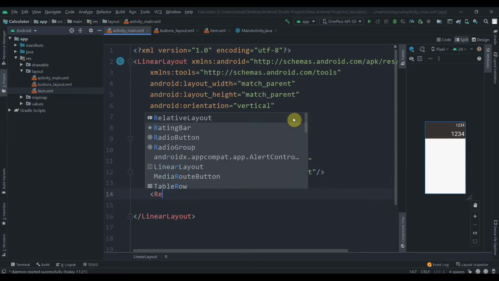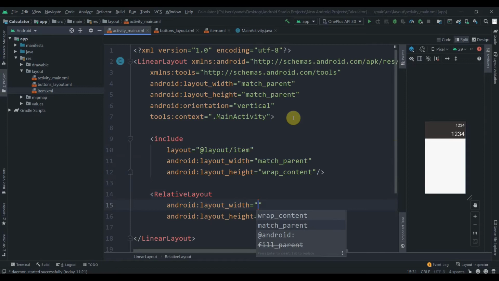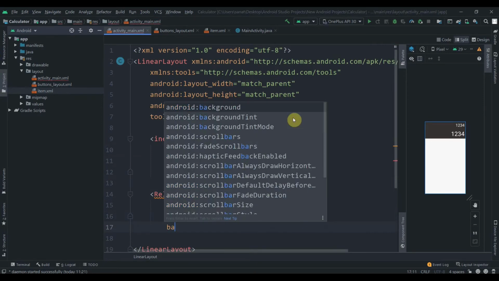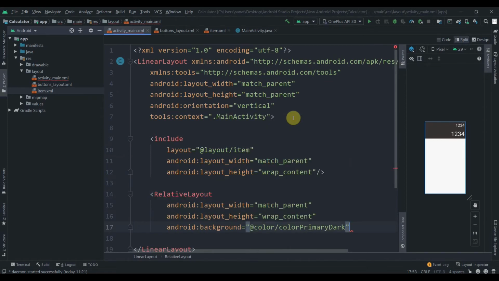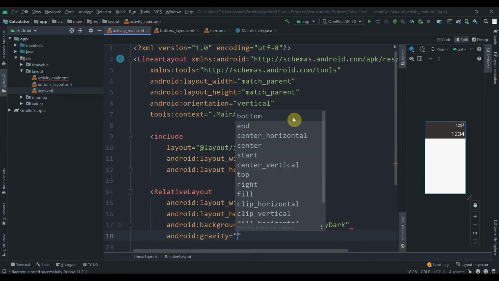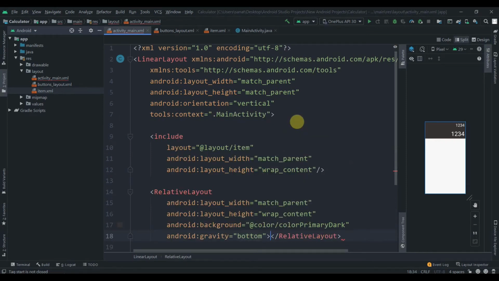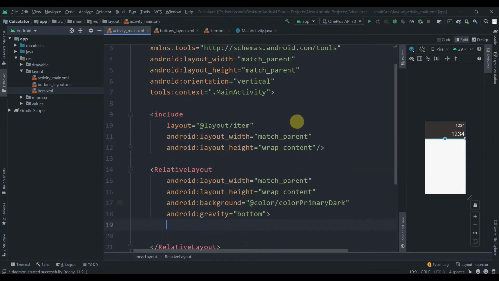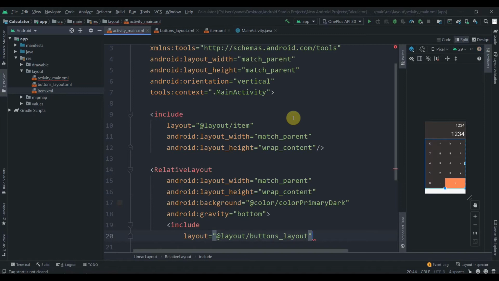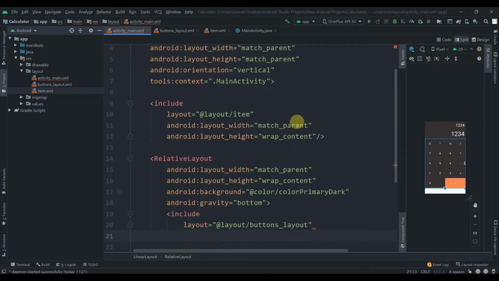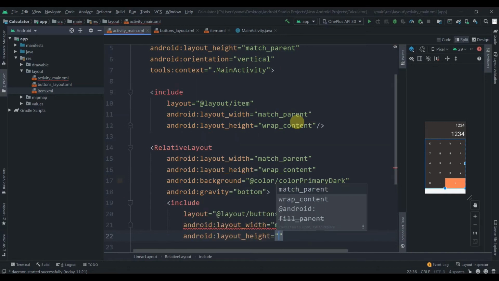Then I will create one relative layout. Width will be match parent and height will be wrap content, and the background will be color primary dark, and just provide gravity of bottom, and inside this we'll include our buttons layout. So include layout, and this will be buttons layout. Width will be match parent and height will be wrap content.